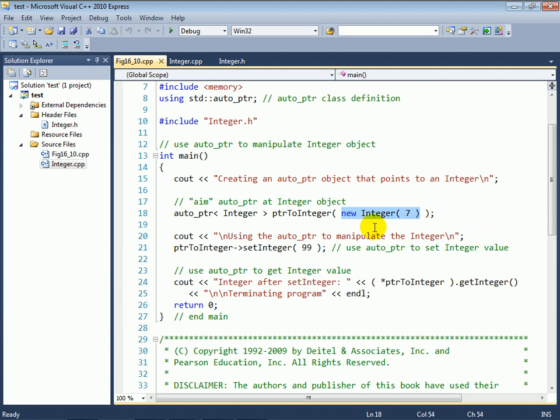In this case, we want to create a new integer and initialize it with the value 7. Remember that new will return a pointer of type integer in this example, and that is what will be stored in this object. So once we initialize the object, that is the auto pointer, I should say, it's now pointing to the integer object that contains the value 7.